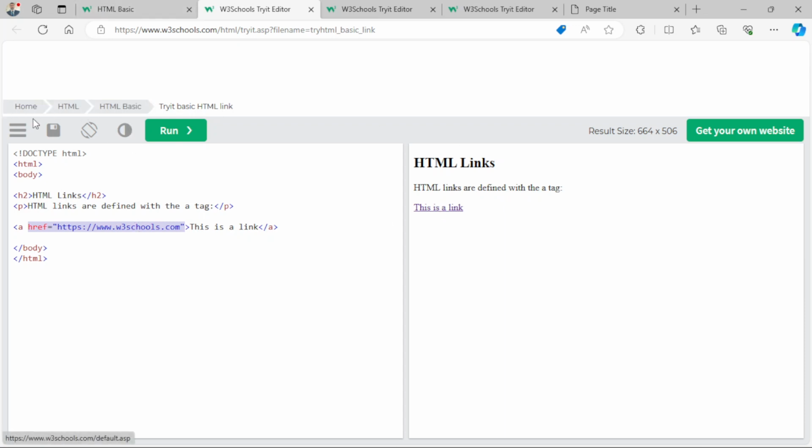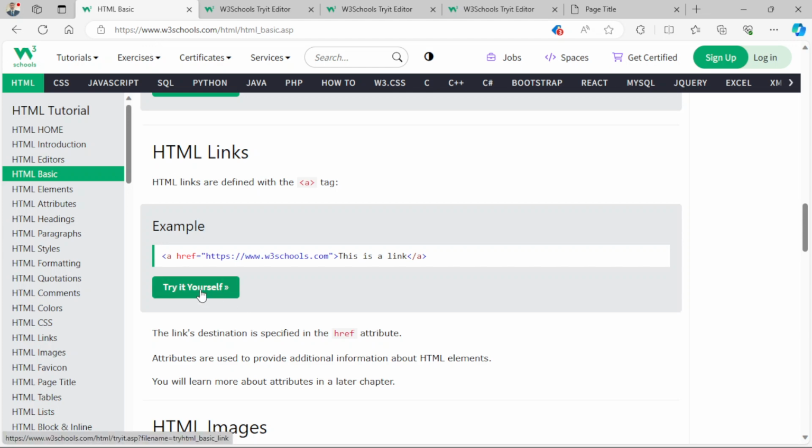Every link that you see here, every option you see here, is basically using an anchor tag at the back, with this simple code. Every link in the world, even if I try it myself, is basically pointing me to a particular web page. It's just a link, an a tag.